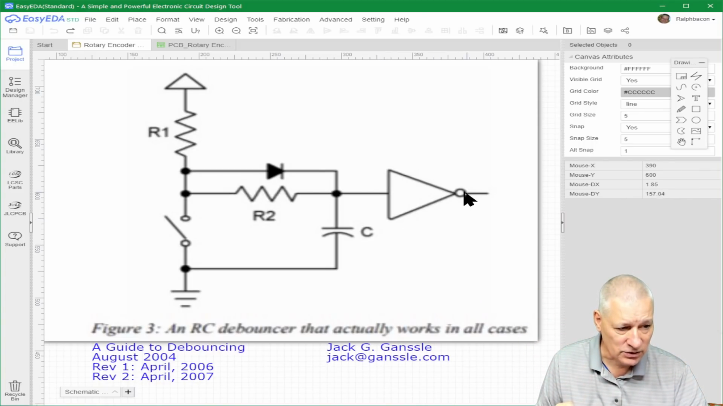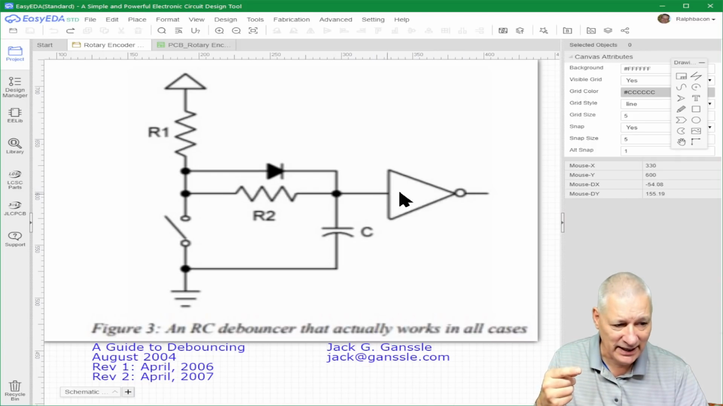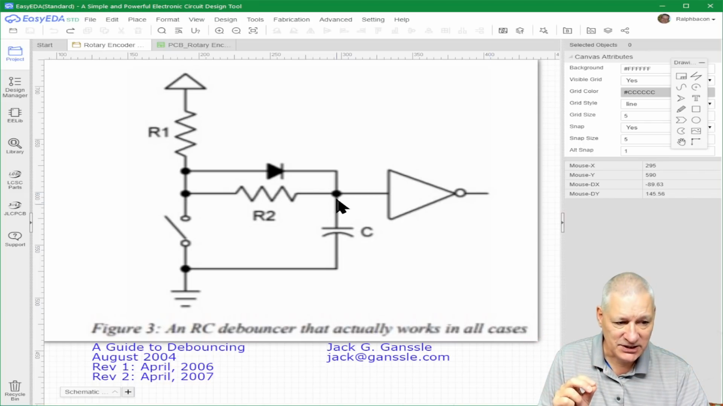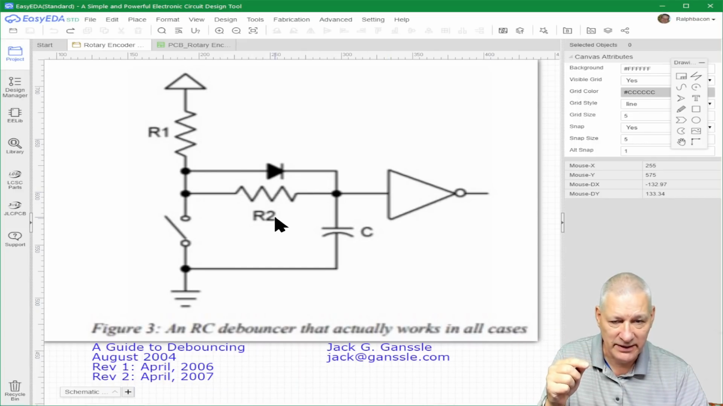And that little dot at the end there, that circle, means it is inverting. So if it's high here, it'll be low here and vice versa. Doesn't matter to us at all. So this capacitor discharges, gets to a certain point, the Schmidt trigger flips, and you have your very clean pulse. No ifs, buts or maybes. So why all this bit then?